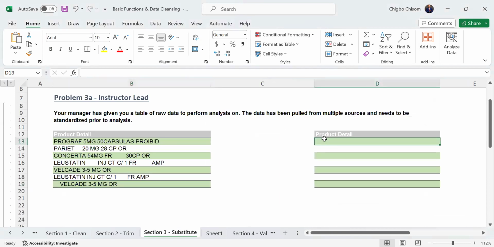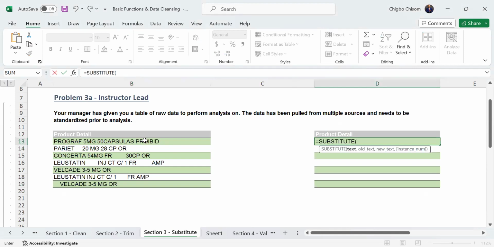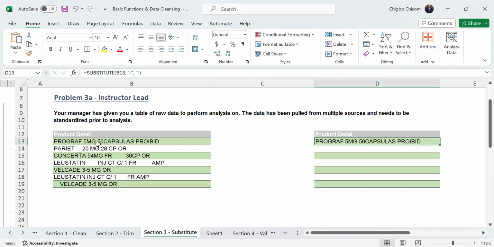Let's come back here. So we want to tell Excel to remove this hyphen here, this hyphen in 3-5. This is supposed to be 35 mg, just like this one is 5 mg, 20 mg. So we are going to tell Excel to substitute this. We say substitute this one, comma. We are substituting hyphen, and we are substituting it, comma, with nothing. Close your brackets. Of course, this one doesn't have a hyphen.